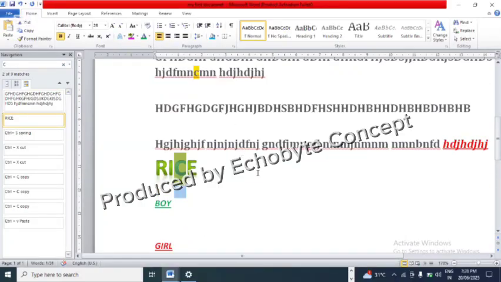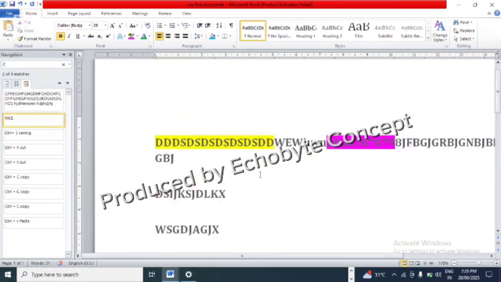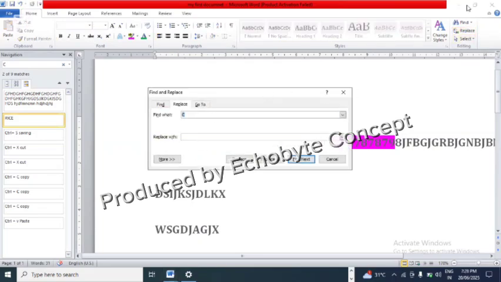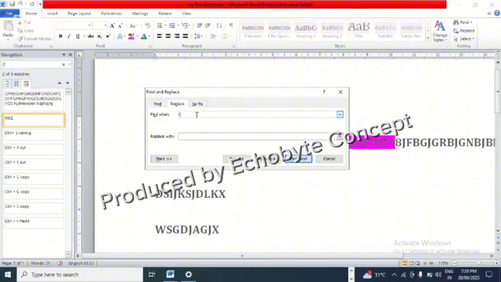So it helps you to search, assuming you have a very long document that has so many words. It helps you to search that. You understand? And then when you click on replace, it also has this toggle. You can use it to replace whatever you want to replace. Maybe you have a lot of them.